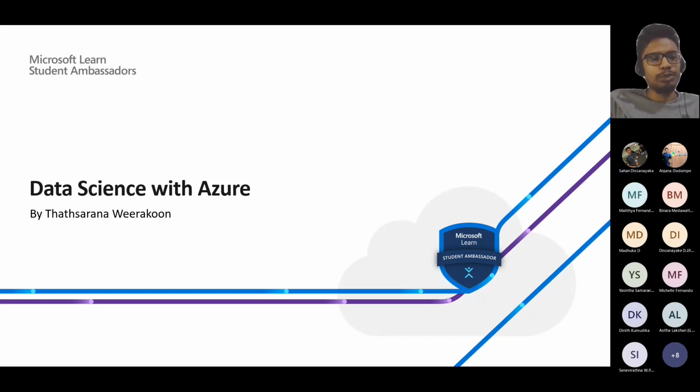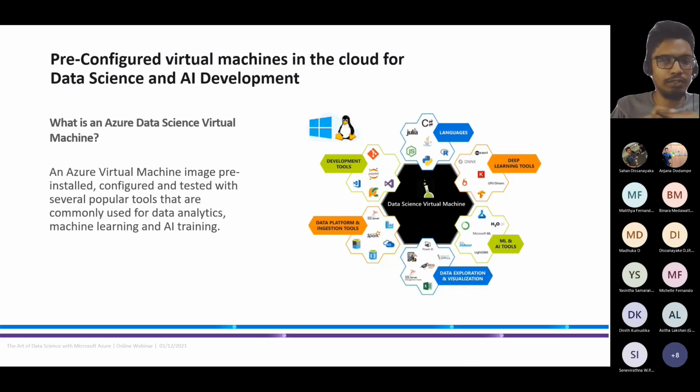So let's talk about data science with Azure. Azure provides pre-configured virtual machines in the cloud for data science and AI development. That is called Azure Data Science Virtual Machine. So what is this Azure Data Science Virtual Machine? The Data Science Virtual Machine is basically a customized VM image, which is provided by Azure on their cloud platform, especially for doing data science.